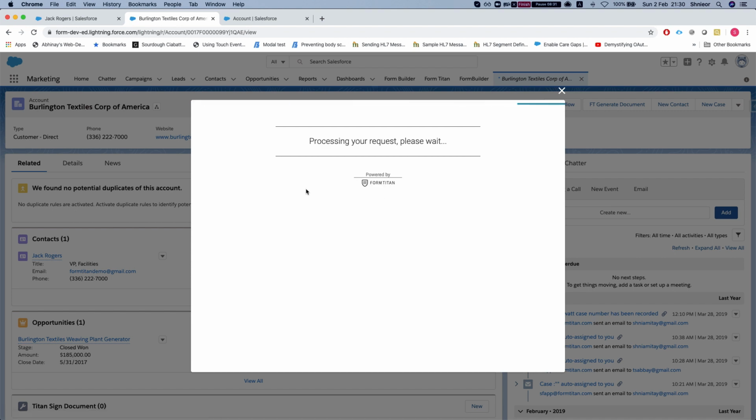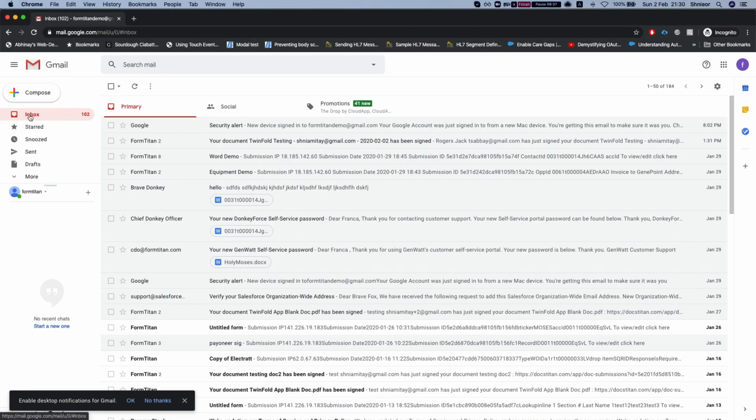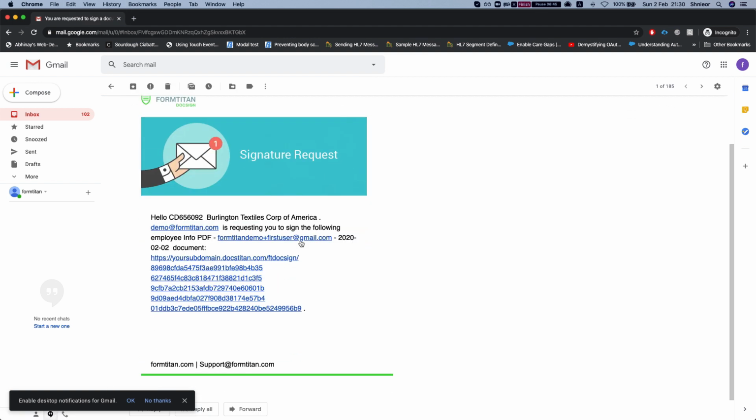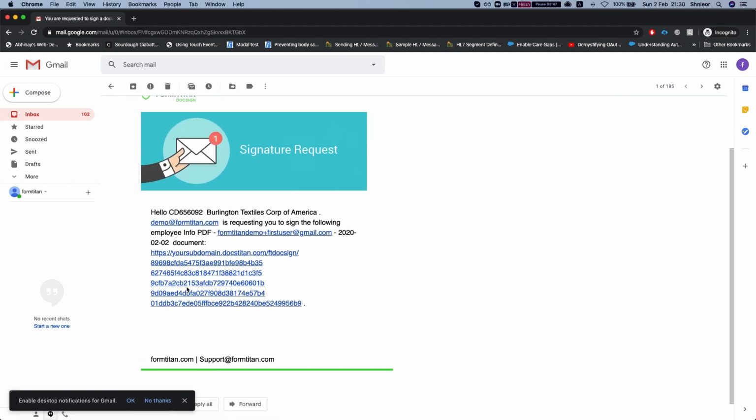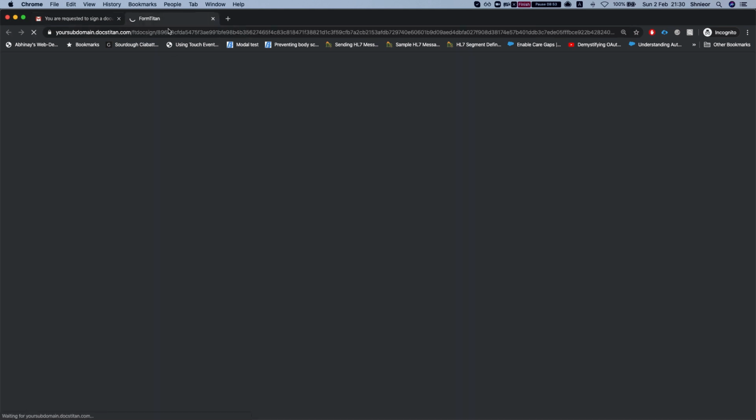Now everything there is completely customizable. You can change how the email looks like. You can do anything you like. I'm going to head over to my email and I'll give it a second. And there it is. I got an email from Form Titan DocuSign inviting me to sign the document. I'm just going to open this and head back to Salesforce and show you what happens.